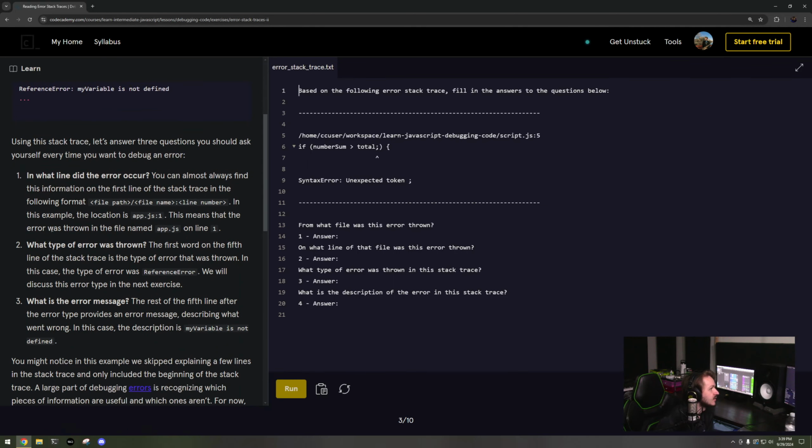Great. So let's look at this stack trace. Using the stack trace, what is the error here? Based on the following, fill in the answer to the question below. What file is this error thrown? Script.js, which is right here. On what line of the file was this error thrown? Number 5. They, again, forgot column number, but whatever. What type of error? This was a syntax error. And then what is the description of the error, which is unexpected token.